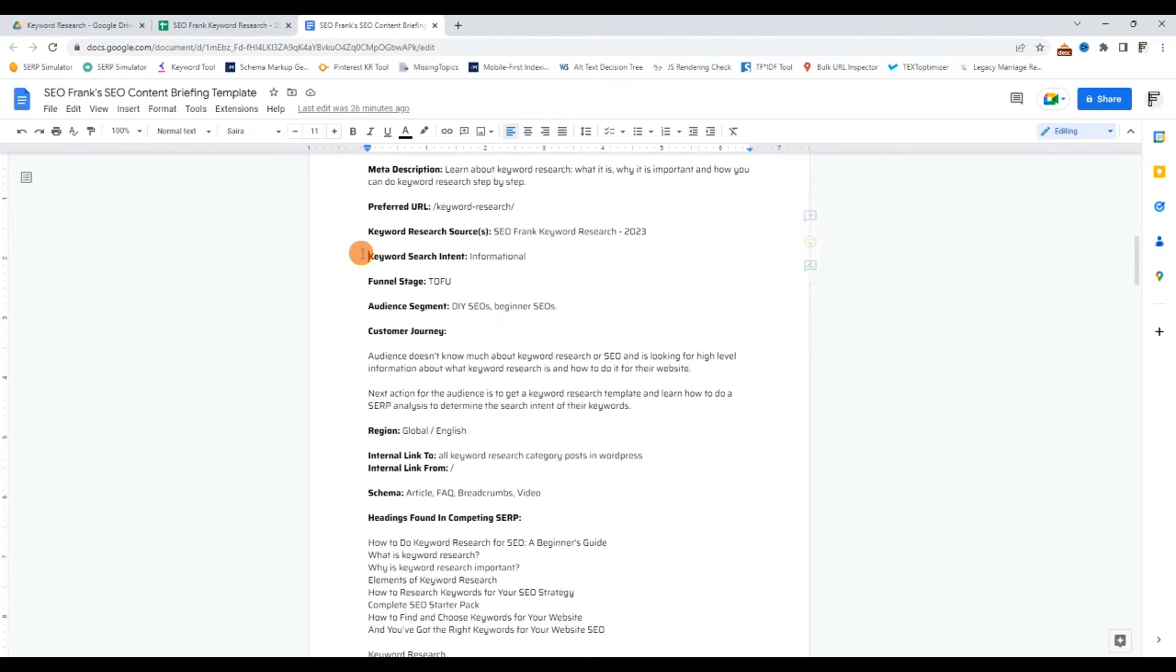The next is keyword search intent. So this is, is it informational? Is it more transactional? Then this also ties in with the funnel stage. Is it top of funnel, middle funnel, bottom funnel? Your audience segment. So for this keyword research pillar page, this is more for do-it-yourself SEOs or beginner SEOs. So this is where you want to list that.